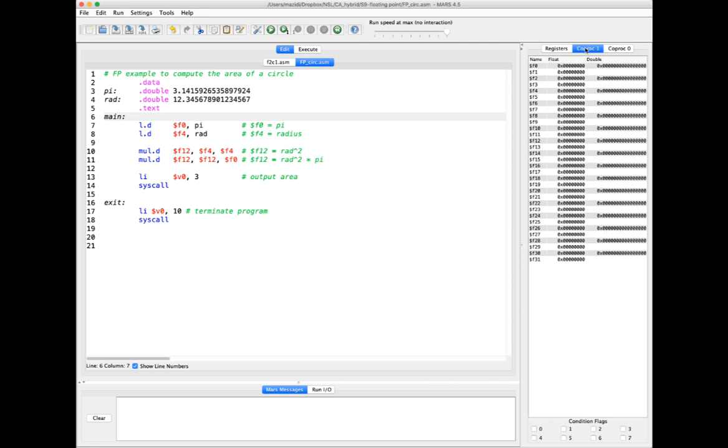In Mars, we have coprocessor 1, where all of our floating point registers are. So what we see is that there's 32 of them. They're numbered from F0 through F31. And we can access them as either single precision or double precision. We can access any register as single precision, but if we want a double precision register, it needs to be an even register, like F0, F2, and so forth.